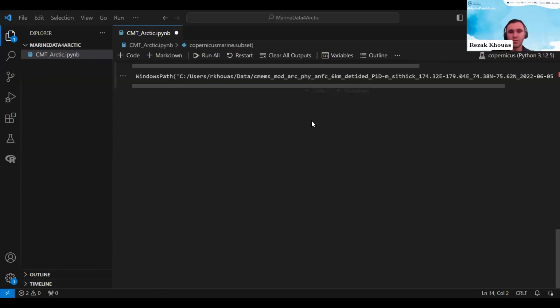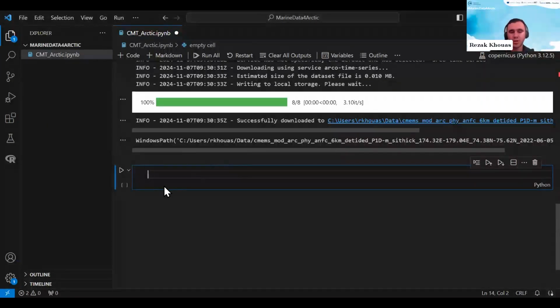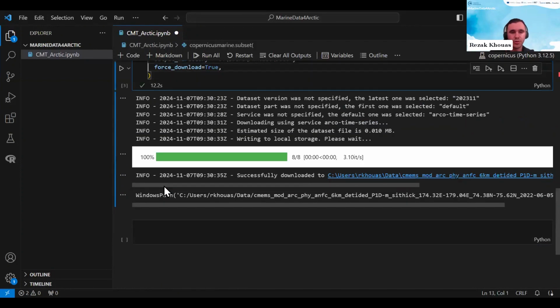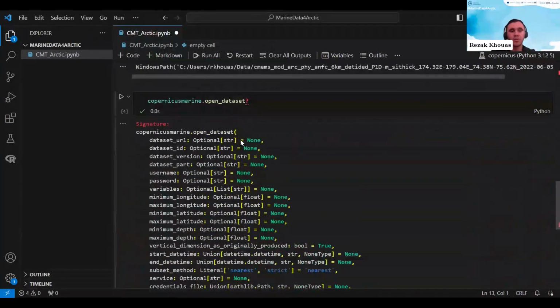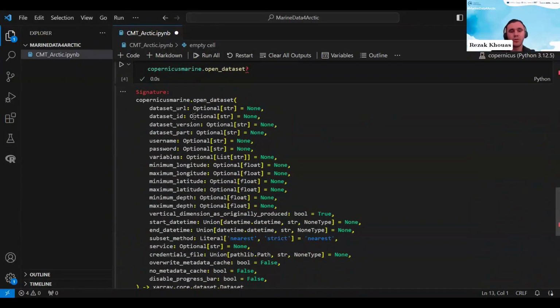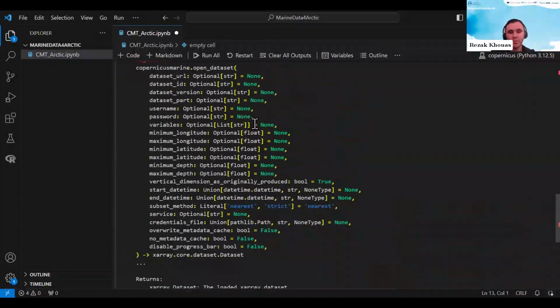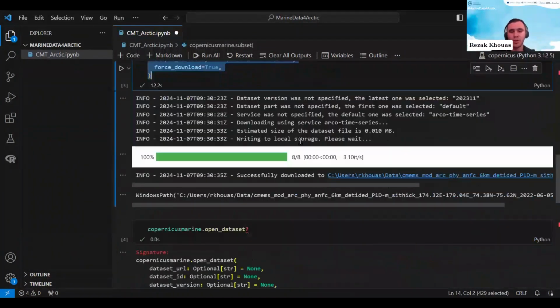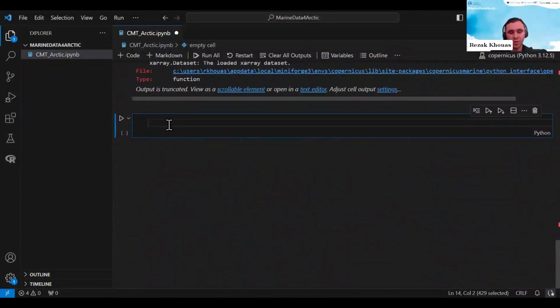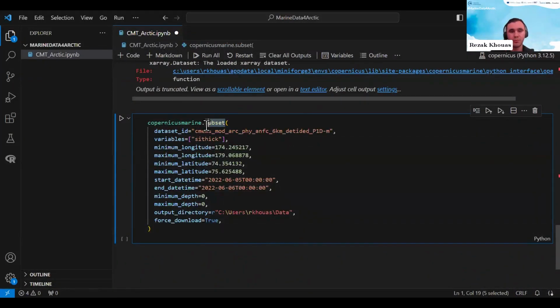So now let's move on to the next function, which is the open dataset function. For that, again, if you want to print more info about this one, you can just type copernicusmarine.open_dataset, the name of the function, followed by a question mark, run the cell, and as you can see here, the different options that you can include in it. And to give you an example, I will just copy this piece of code because it's basically the same thing. I just have to change the name of the function. So like this, change the name.